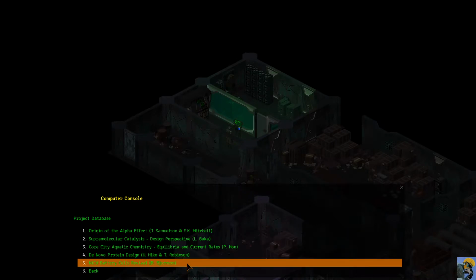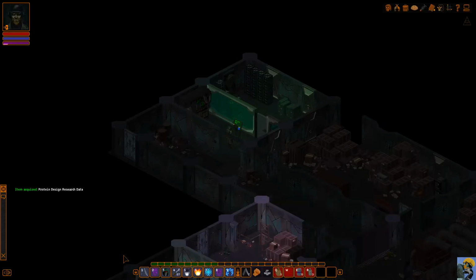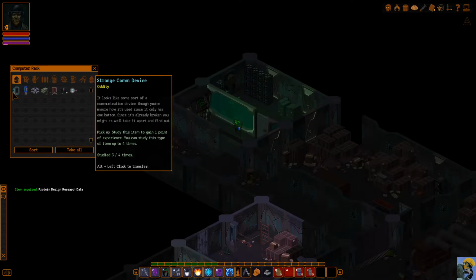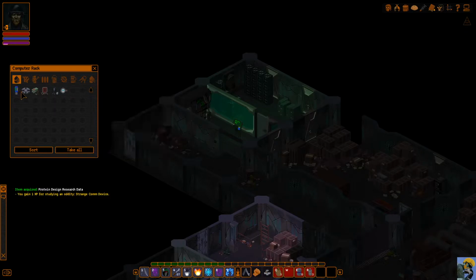Okay, so we got this information. I don't know who this is going to be for, but it seems good to have. And NICD battery cells revival, can't get it. Okay, good. So what's over here? Oh, look at this. There's a strange comm device oddity, which gives us an experience point.